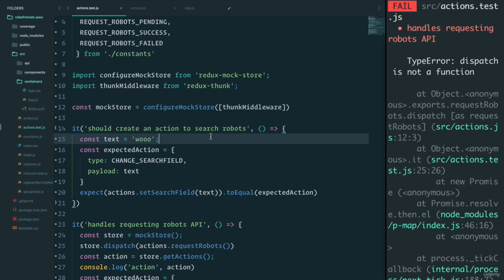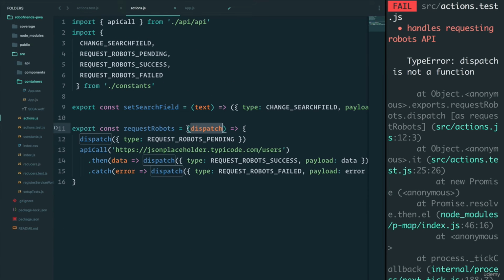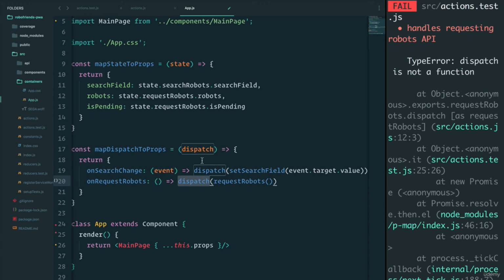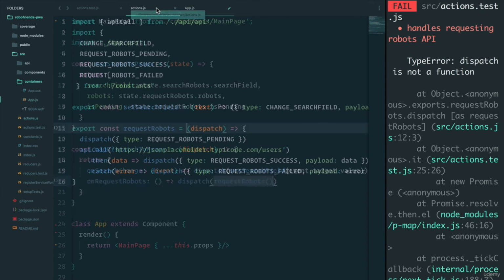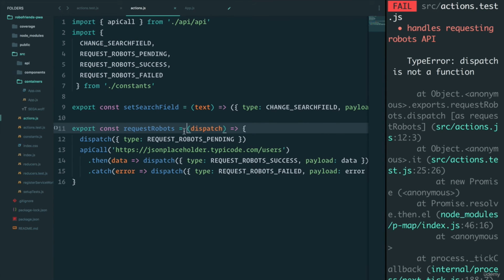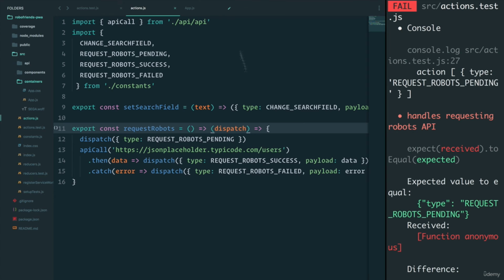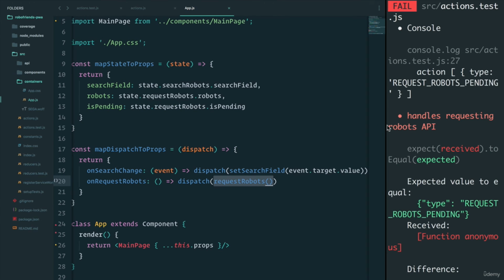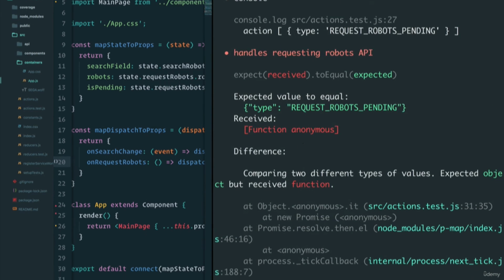Once again, to fix that, all we need to do is in the actions, because if you remember, App.js, we have dispatch now, and requestRobots needs to run. So we're just going to have a function inside of a function. And we want to make sure that this works as well. So I'm going to go back and do npm start.